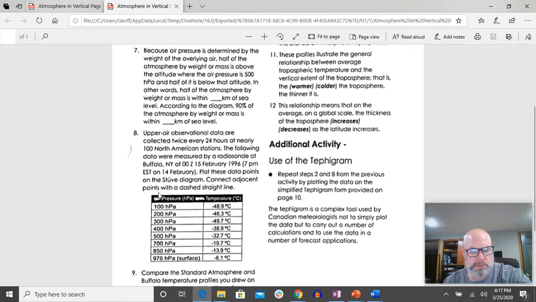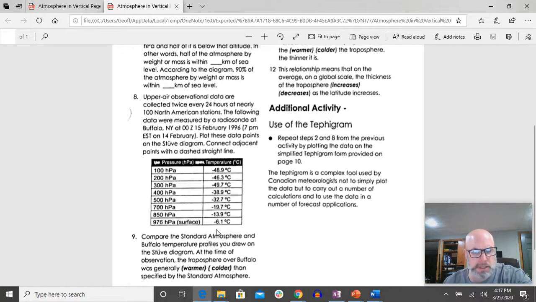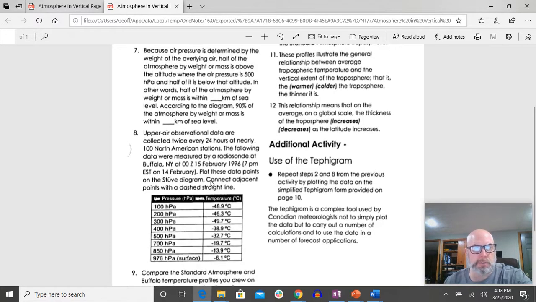Okay, so this is the Buffalo sounding. So this will be the actual one. So this you use with a dashed line, I think it tells you to use. So you'll have one dashed straight line, and the other one will be a solid line, okay, that you're plotting.